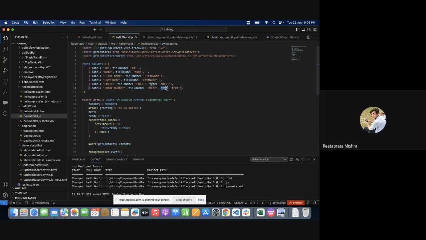No, sir, I mean, for the email type, if I click the email, I am redirected to the mail page, right, sir? Is there any other type for the name? If I click the name, I should be redirected to the record page.